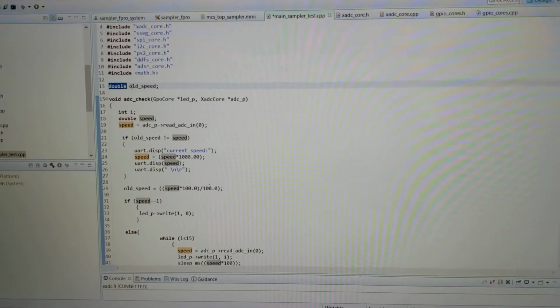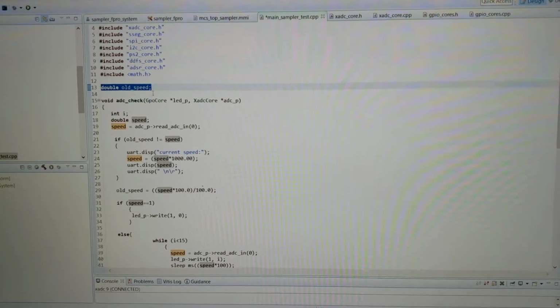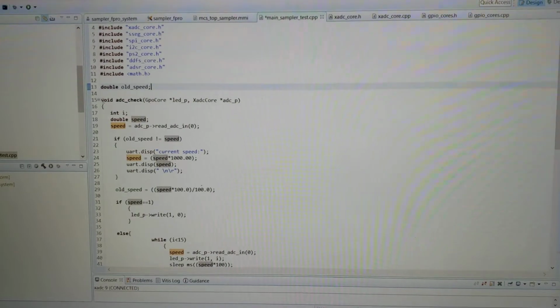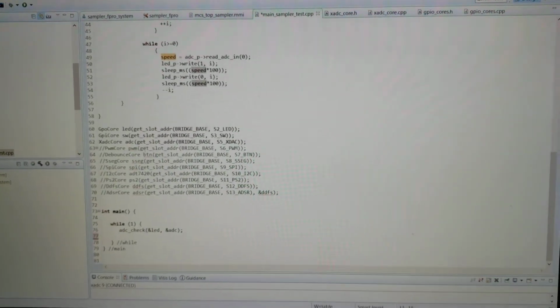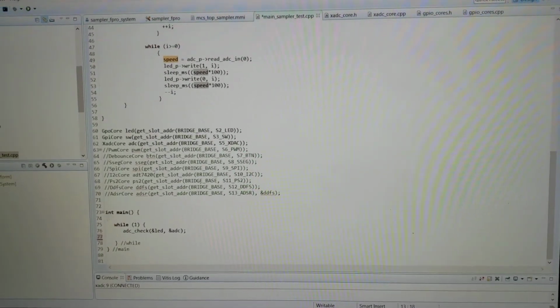Up here I've put in double old speed, and that'll just be for our check so that we can display in our UART. I have void ADC check here, and I've deleted everything that's not necessary. I've gotten rid of all the other tests. I've commented out all the cores we're not using, and I've deleted all the other tests inside main.